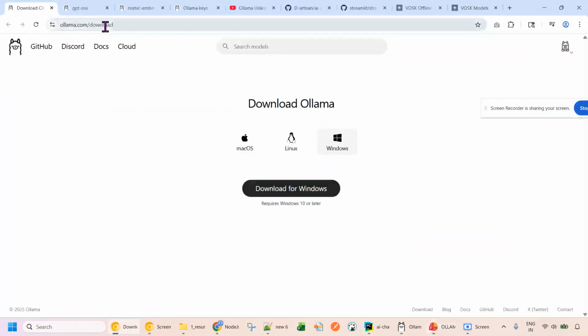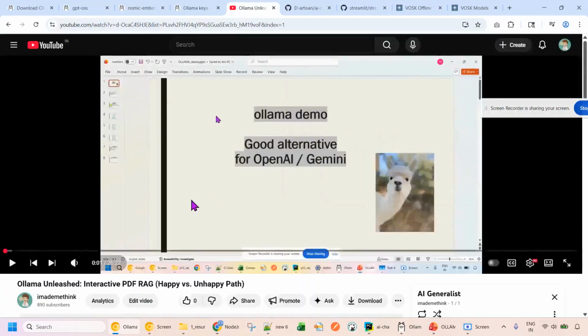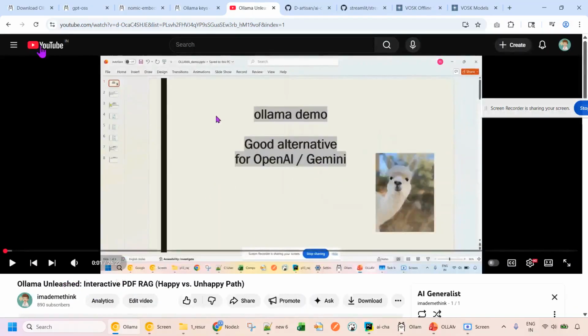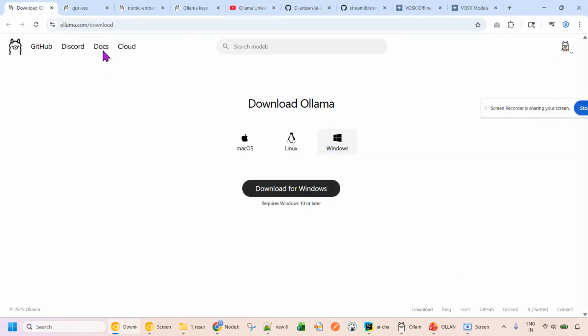You can go to ollama.com, register, and download the Windows installer. By the way, all these steps are already explained in my part 1 video, Ollama Unleashed. So you can go there and follow the steps. I will just navigate quickly.